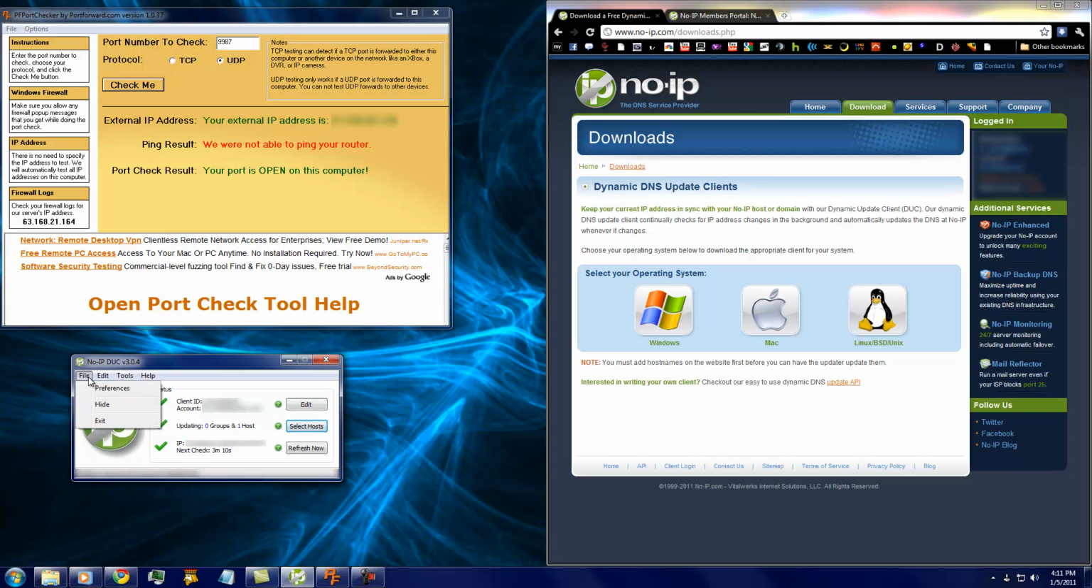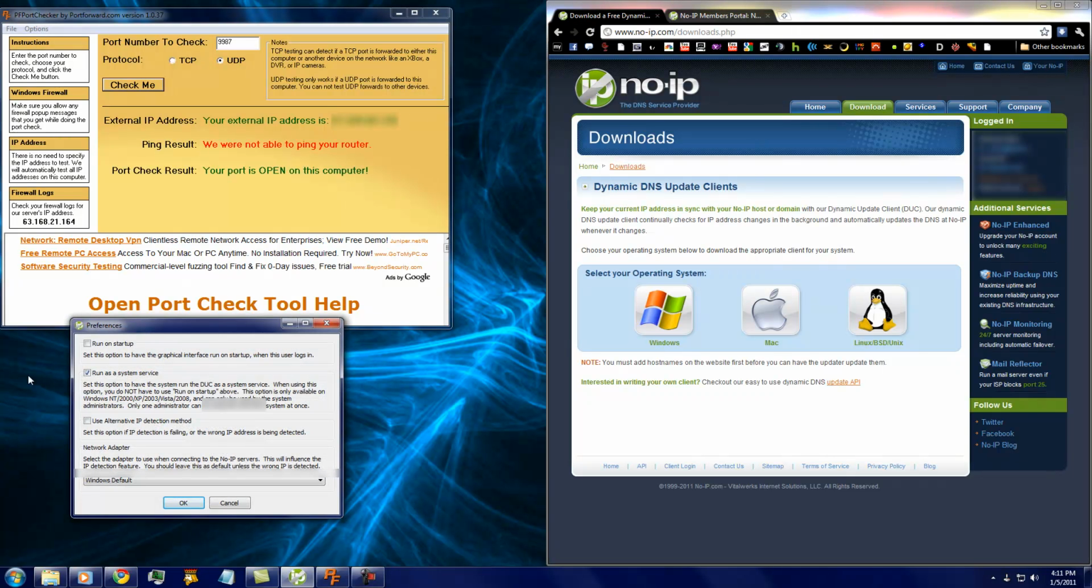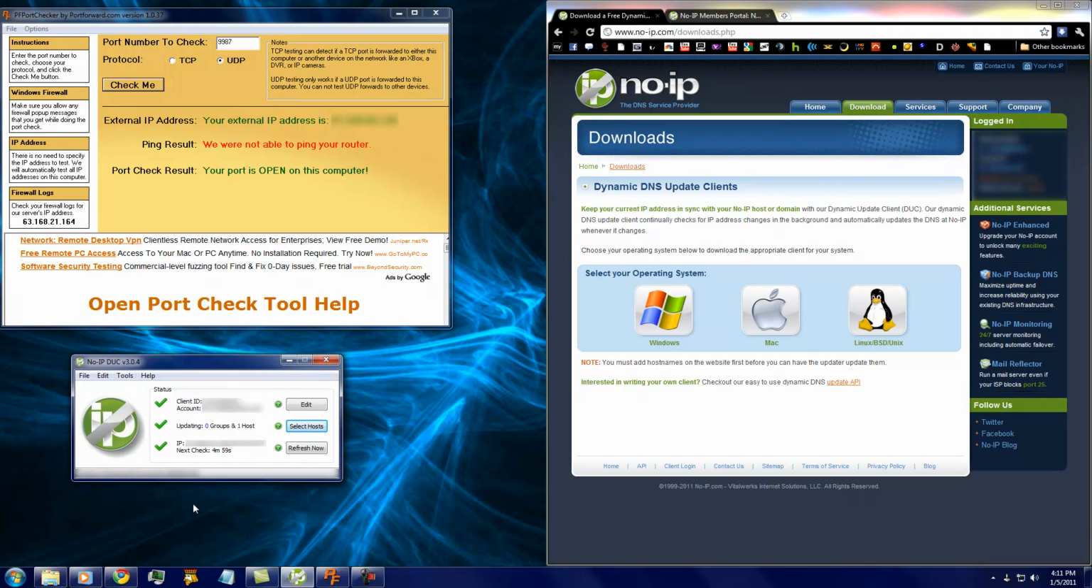What I want you to do is go to File, Preferences, Run as a System Service, and then select OK. Once you do that, it should work. It will automatically update your IP address every 4 minutes, or 5 minutes, sorry. Every 5 minutes it updates, and you just give your friends mysnazzyteamspeak.myftp.org, and you're good to go. You don't have to worry about your IP changing. This runs in the background. You won't even notice it.